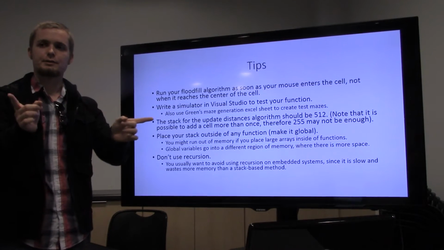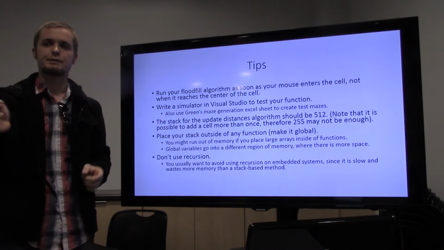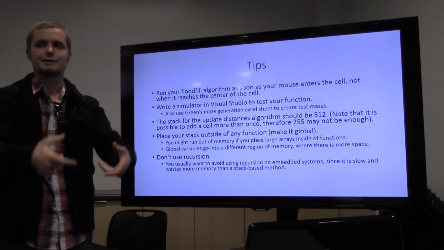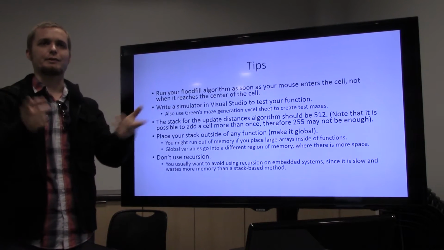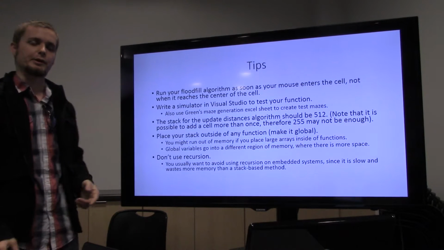Your IR sensors are angled so they will be able to sense the walls. Because if you're in the center of the cell, I don't know where your sensors are going to be pointing. They're going to be pointing too far forward.